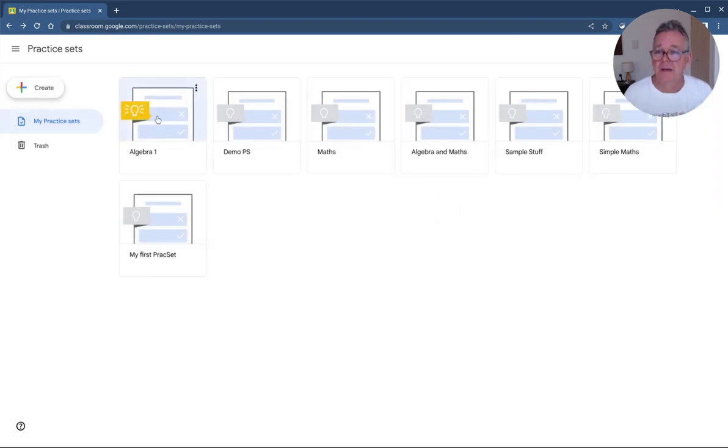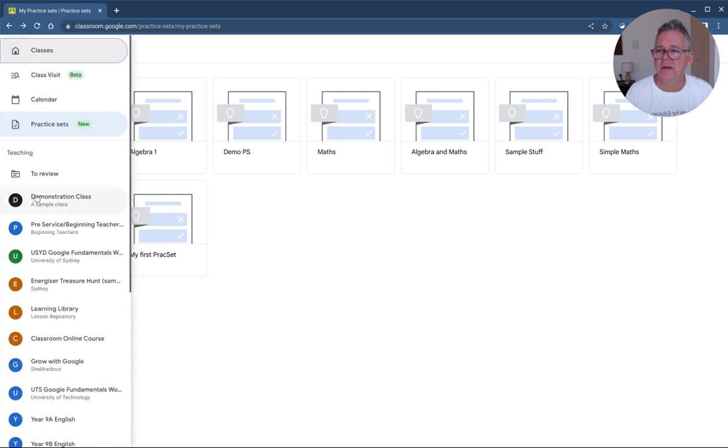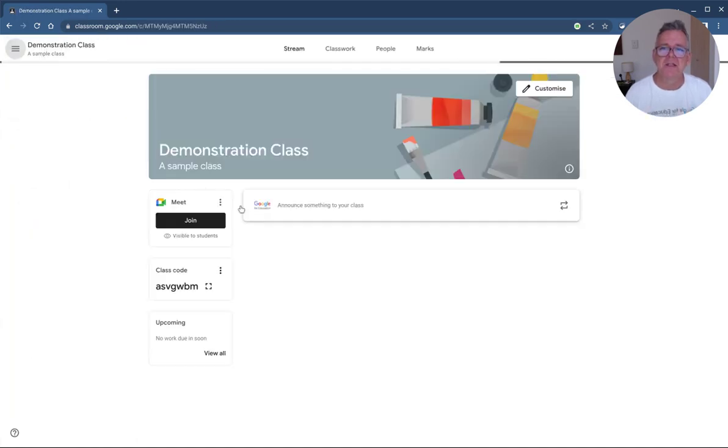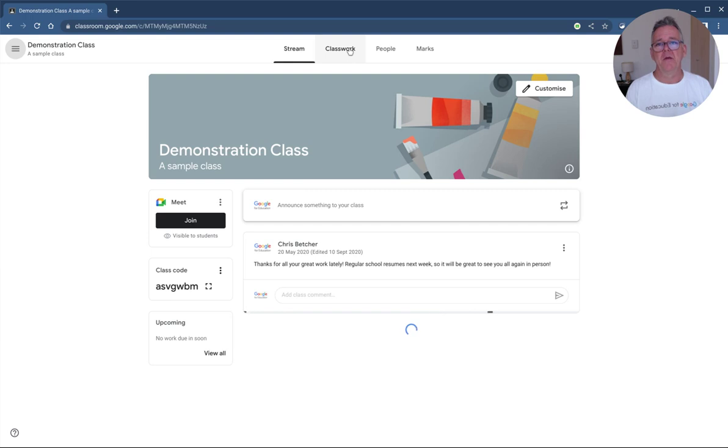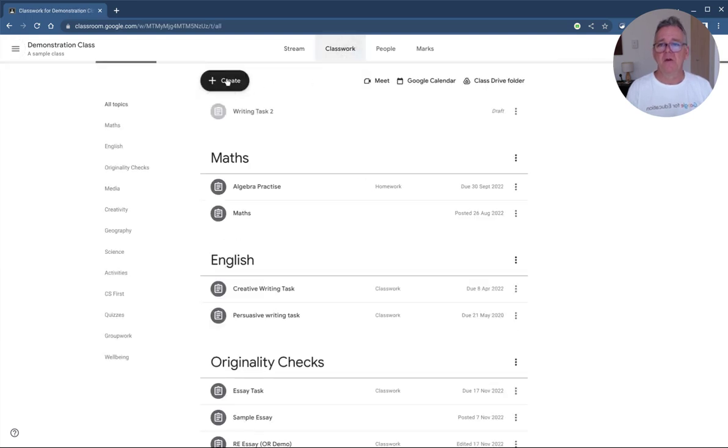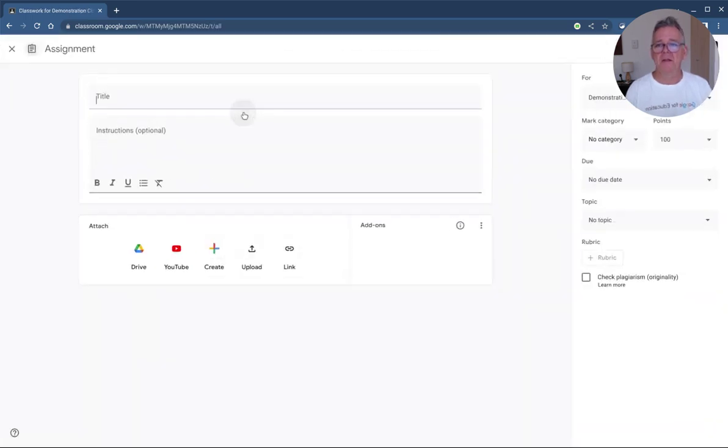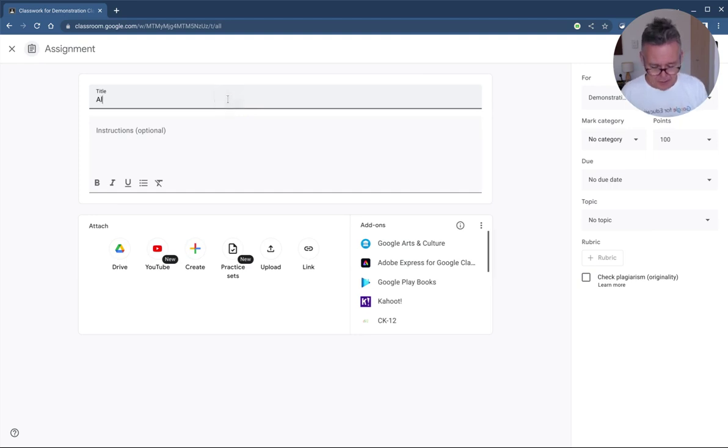So that practice set is made. How do you actually use it? Let's just go back to one of our classes, say our demonstration class, and I go to my classwork page and I want to create an assignment, and the assignment might be algebra practice, and I can write my instructions as usual and all the things we talked about before.